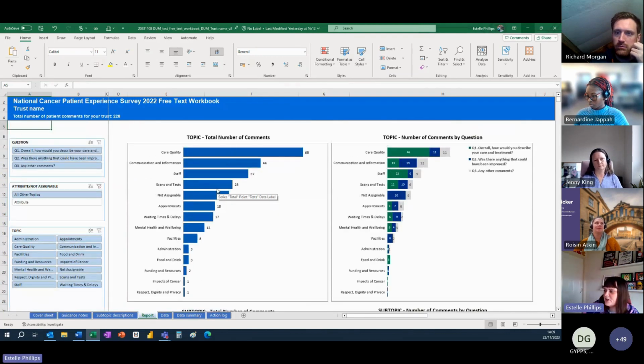The key message I really want to get across about this sheet is to think about it as a data exploration sheet, not advising using these volumes in reporting. So for example, I wouldn't expect people to be going to the trust board saying we've got 8 comments about facilities, we've got 18 about appointments. The whole data set's about actually needing to read the actual comments, but this sheet gives you a real good way into thinking about where you're going to start looking first.